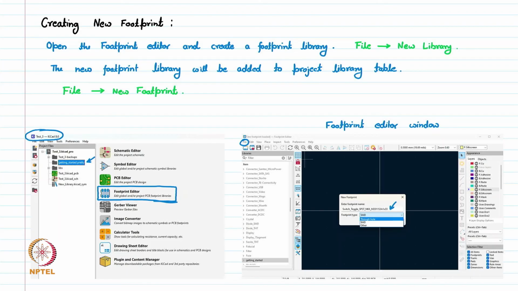So there are two types of footprints which are widely used. One is the through hole and the second is SMD. Through hole is where we have the extended pins which go through the PCB. For this we need to make a hole in the PCB. Both the pins will go across the PCB and on the other side we solder the component. That is called the through hole.